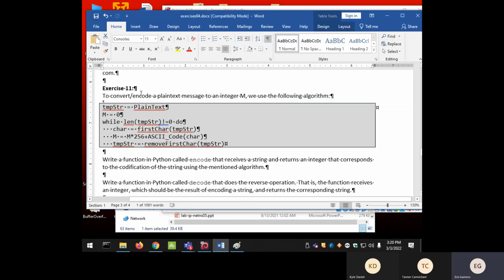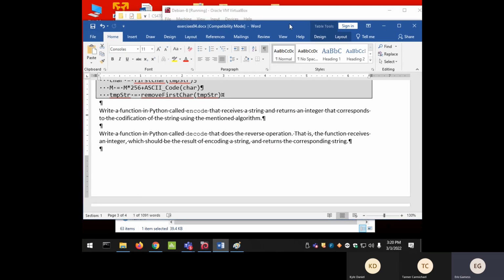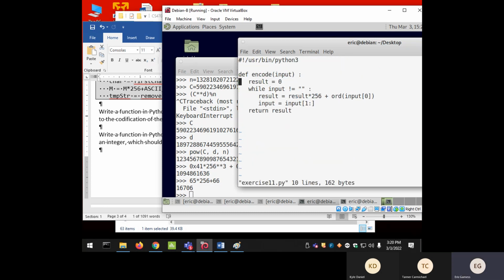Let's see what they ask. Write a function in Python called decode that does the reverse operation. Okay, that is a function that receives an integer, which should be the result of encoding a string, and returns the corresponding string. So I want an inverse function, which means if I pass this integer, you have to give me this string. If I pass 0, it has to give me the empty string. We are going to call this function decode.